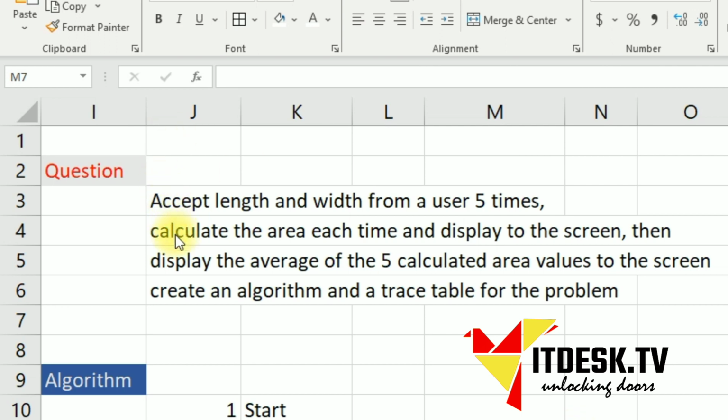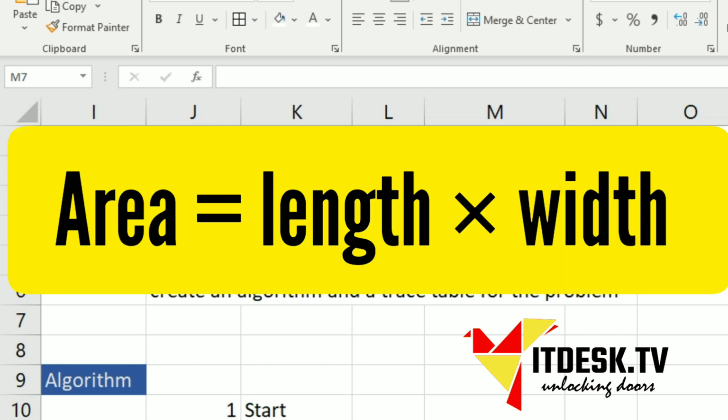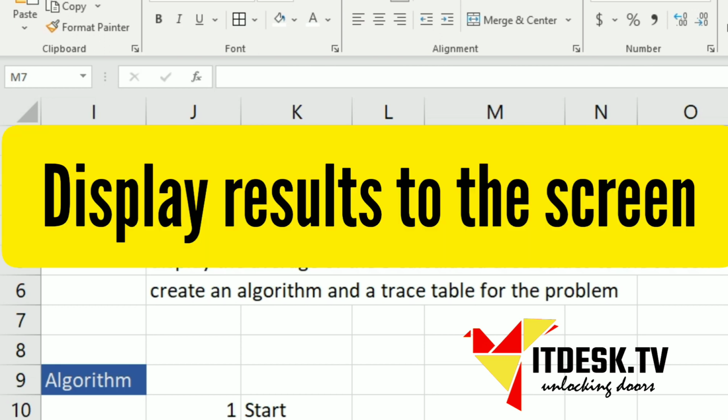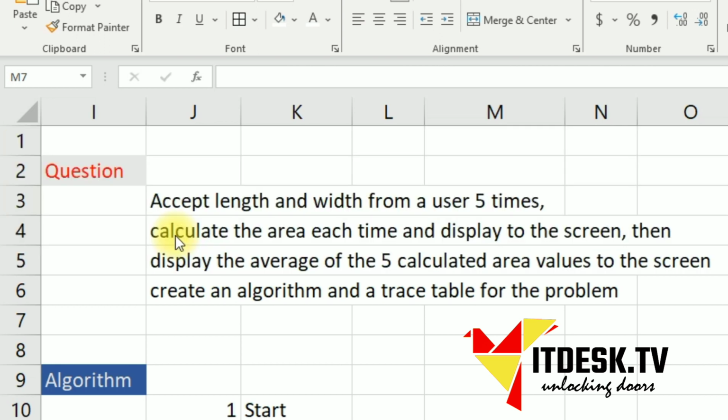What's the next thing that it asks? Calculate the area each time and display to the screen. So the second thing you must think about is, what is the formula for calculating the area? Length times width equals the area. So when you accept the value of the length and the width from the user, you must calculate now inside the program the area and then display, which is an output, to the screen as the problem says.